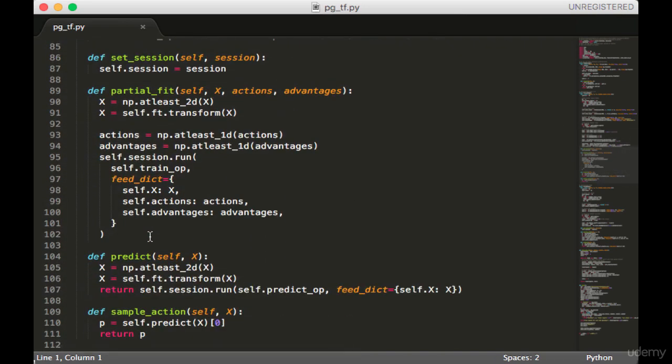Next, we have our usual set session function and partial fit, which does one iteration of gradient descent. After that, we have our predict function and sample action functions, which just give us an action from the current policy.